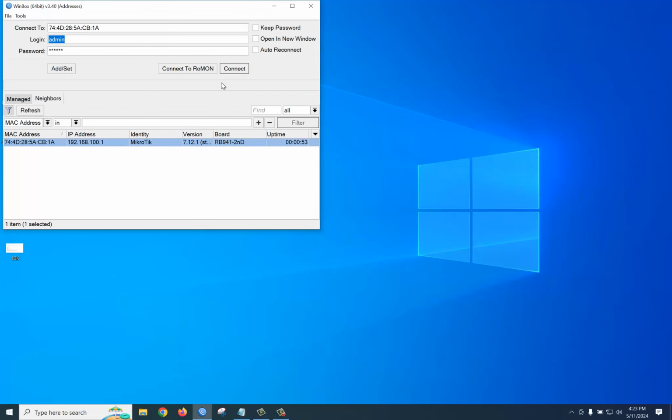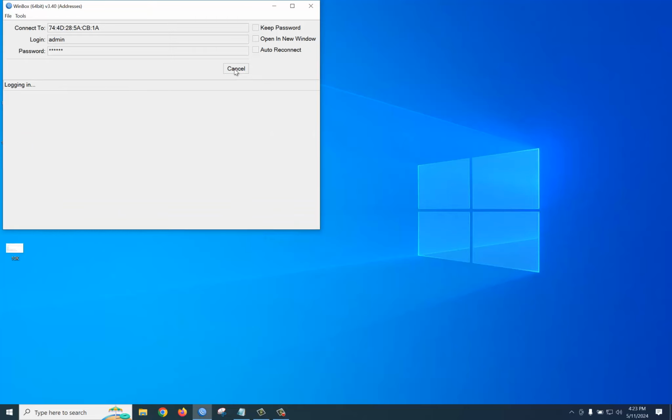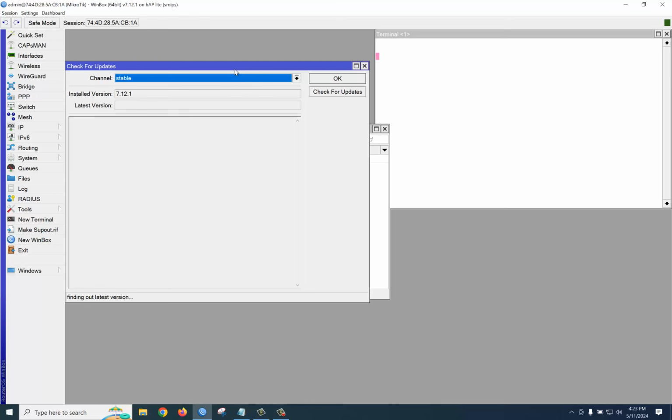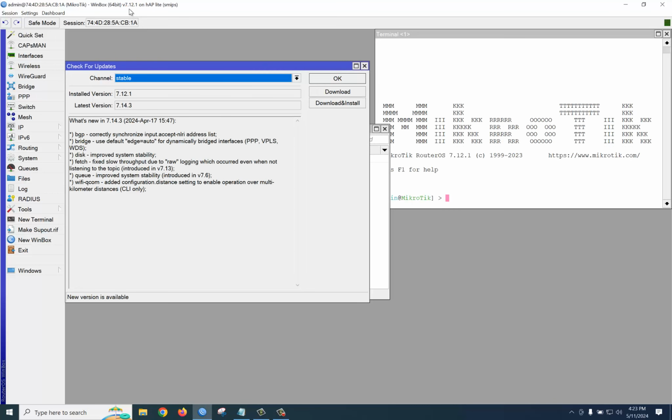Let's log in the MikroTik router. Now we can see the router OS version is 7.12.1, right? We are able to successfully upgrade our router.